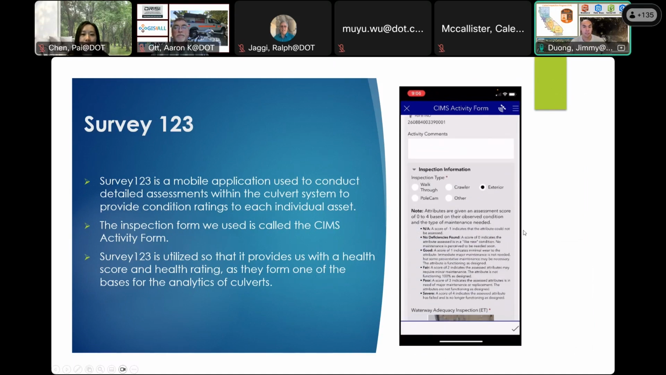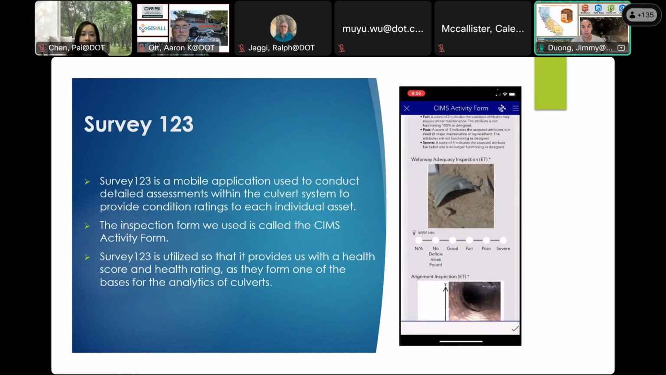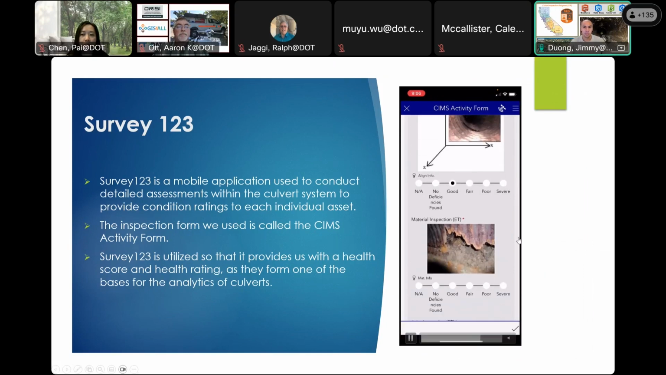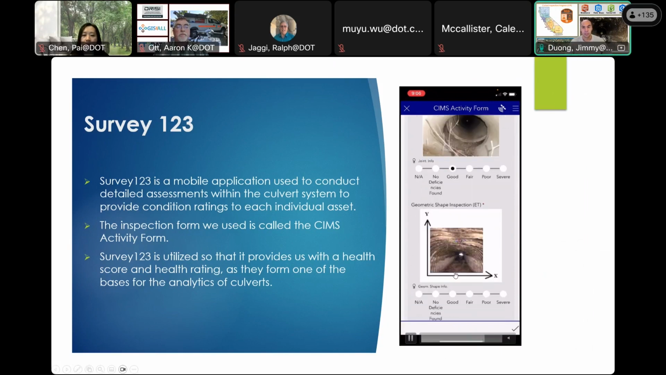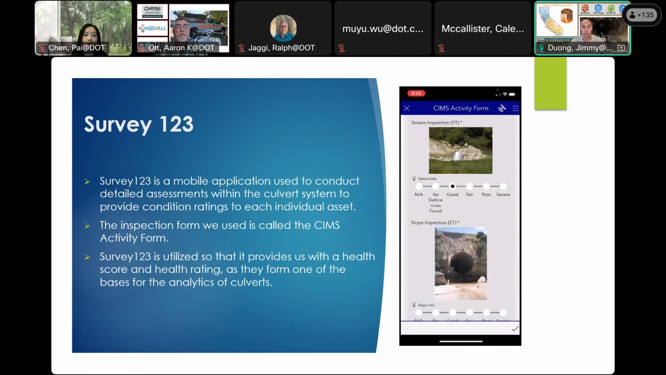And this is the meat and potatoes. These are our attributes. These are what we rate to give it a final score. So waterway accuracy is 1. We're going to call that good. Alignment inspection. And now these are sample pictures. They're not pictures of the actual culvert. Again, joint inspection, we'll call that good. Geometric shape, we'll call that good. Stream, call that good. And slope inspection.